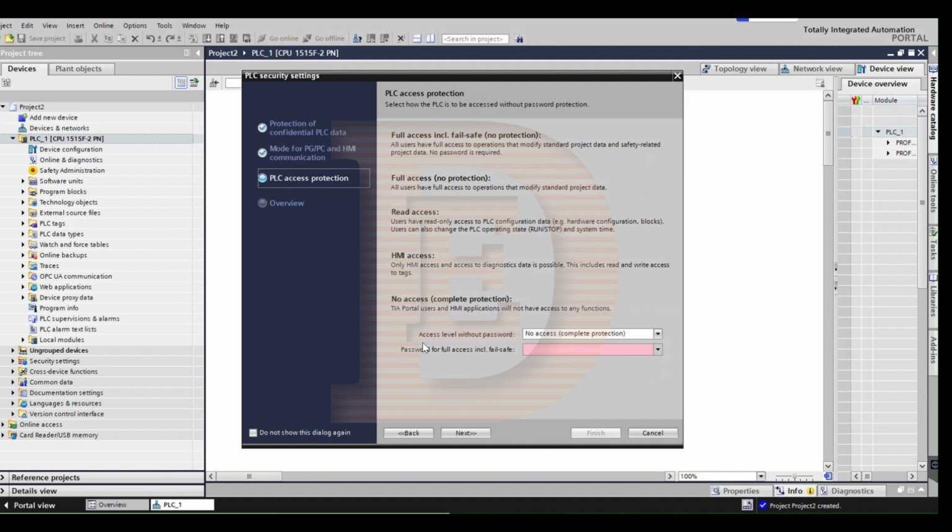Okay, PLC access: full access including fail-safe, full access with no protection. These are the low protection levels. Read access, users have read access only. PLC configuration, users can also change the PLC operating state. That means turn it on and off. So if we're looking at building a fail-safe or an access control to the PLC, this is what we're going to use.